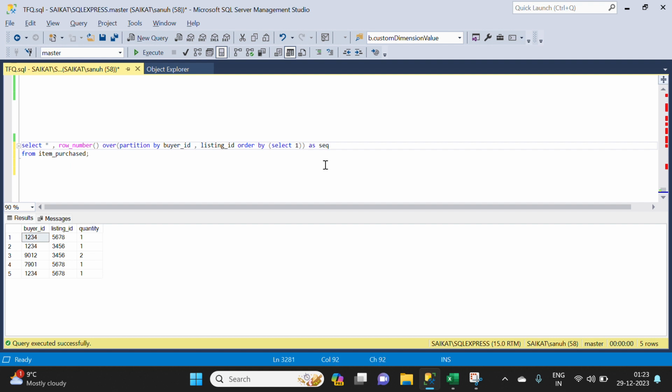Okay, now this is the code, so let's run this. If you see, for this buyer ID and listing ID, I'm getting a sequence number as 2. So this is actually getting duplicated.